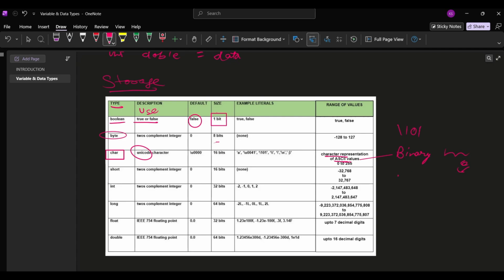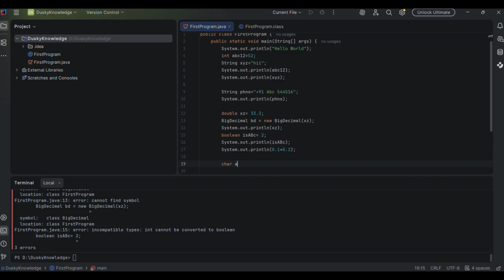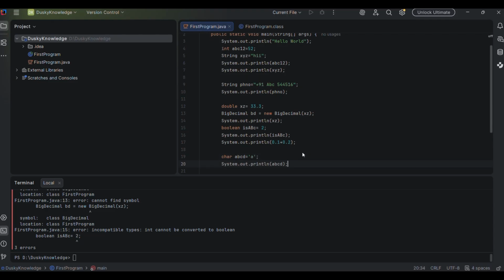Like if you use a single character like A, B, C, all are fine. But if you have to print an ASCII value, you must use \u, or even \101 here, so it can print the value. I will show an example of this. A, B, C, D.